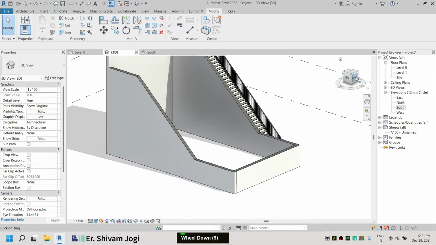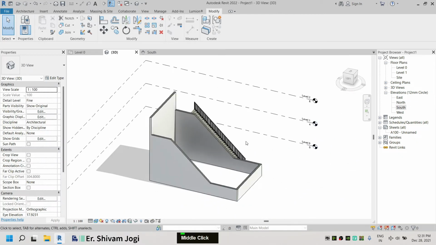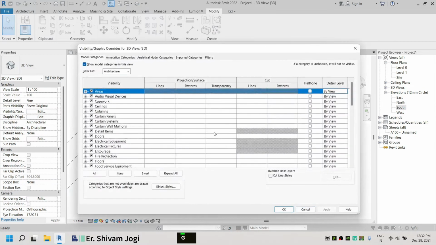Once done, this is how it would look on our drawing. So our model is quite ready here, and we can now turn off these levels so they don't come in between. In order to do that, you can use the visibility and graphics settings from the properties palette, or you can just press VG on your keyboard to activate the visibility and graphics override settings.